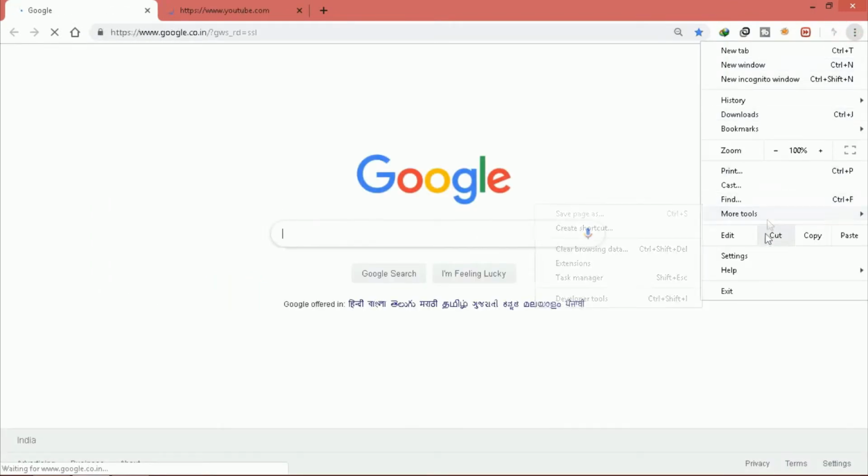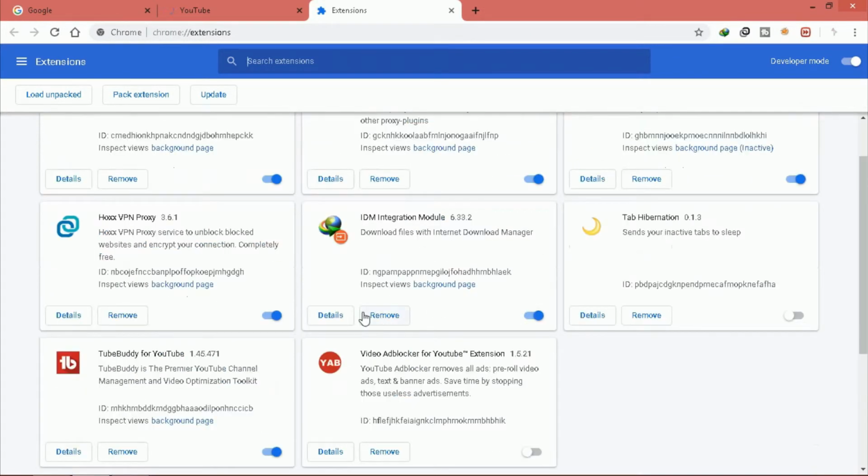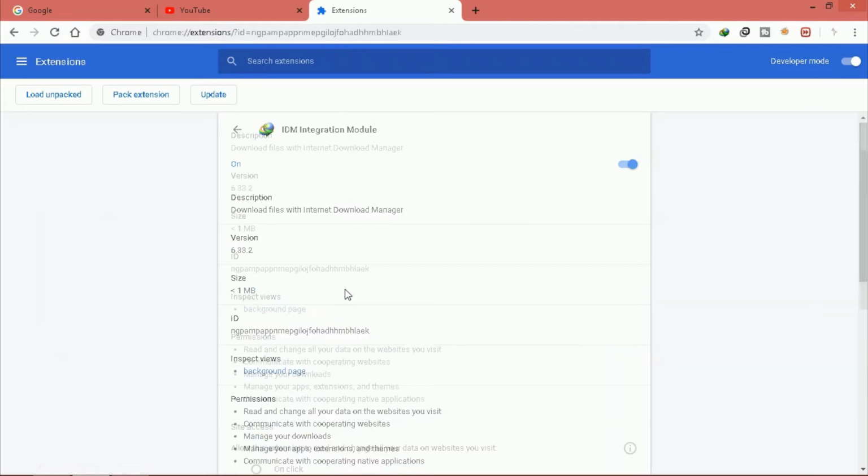To enable those, open it up, click on the wrench icon. And move down to More Tools. In the drop-down menu select Extensions. And take up the extensions that you need to enable in incognito. For the sake of the video I'm going for IDM extension.